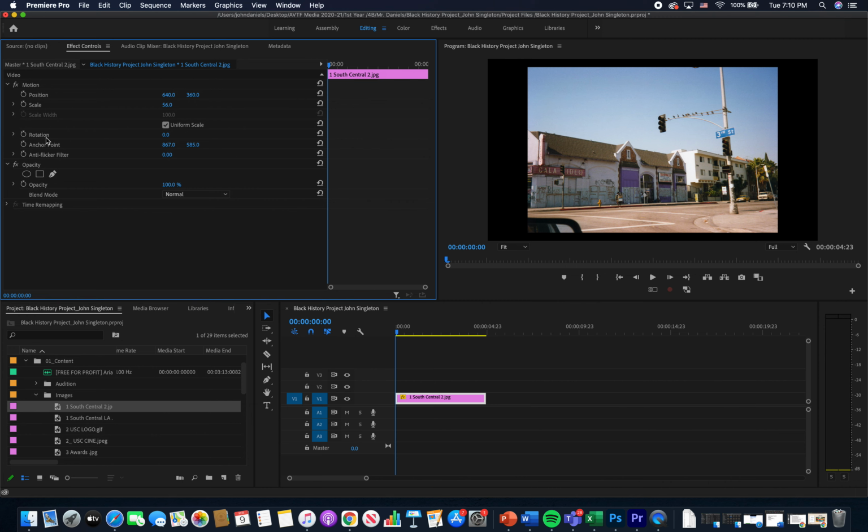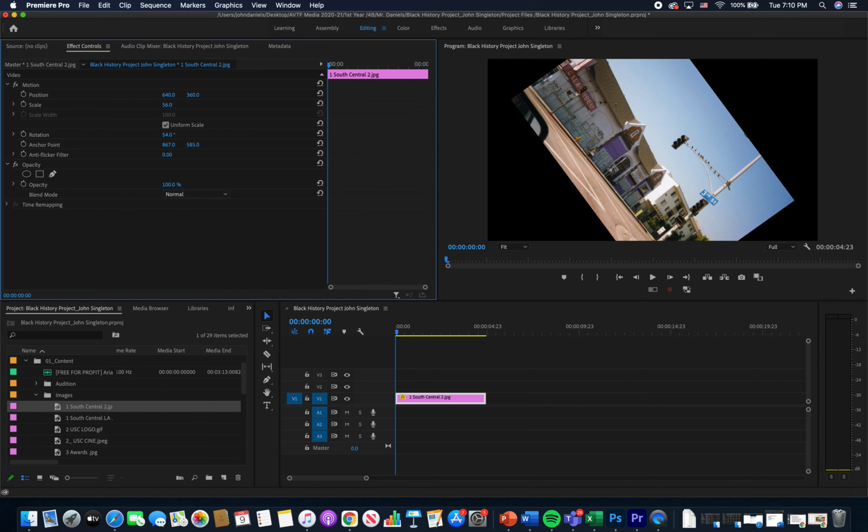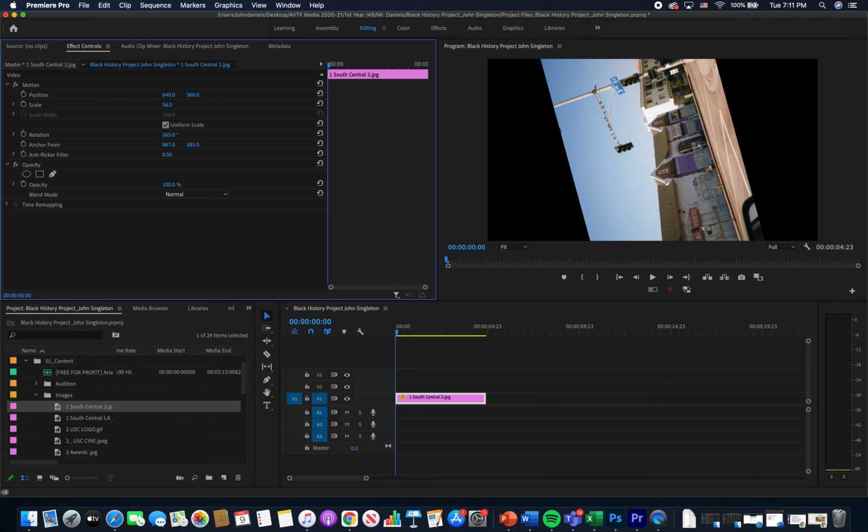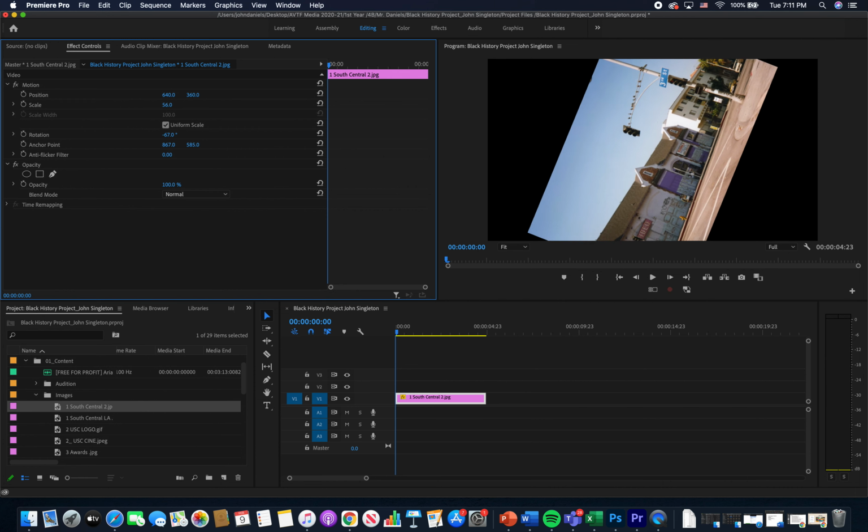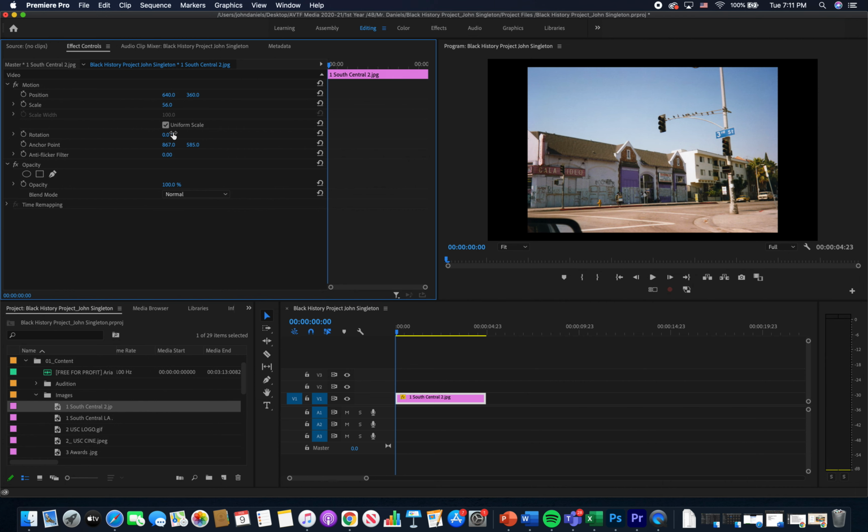So next up we have rotation. All right, so rotation is just what it says. It rotates an image or even a video. So if I click and hold and move this to the right, it'll move it that way, or if I move it the opposite way, it'll do it that way. All right, so I'm going to reset. Okay, good. Got that at 0. And I wouldn't worry too much about the anchor point or anti-flicker filter. We'll go over that stuff later, but that's stuff that you're more than likely not going to use a lot.